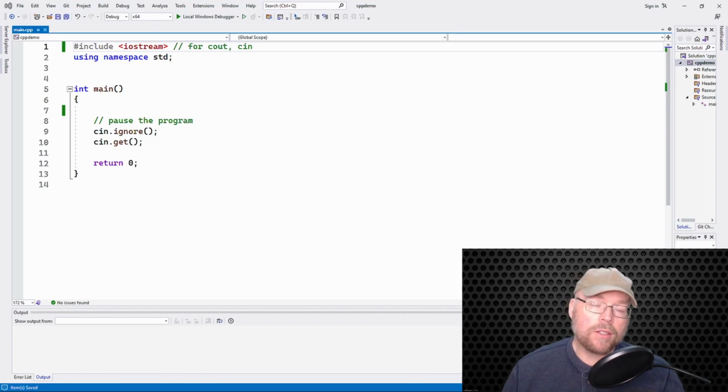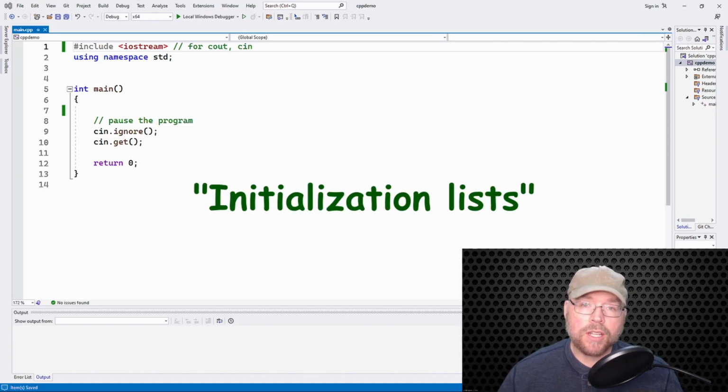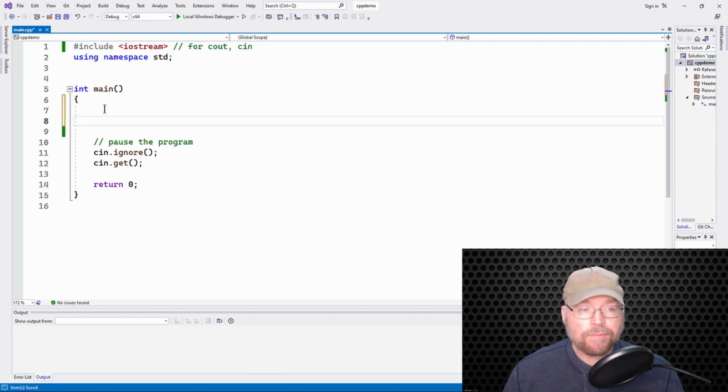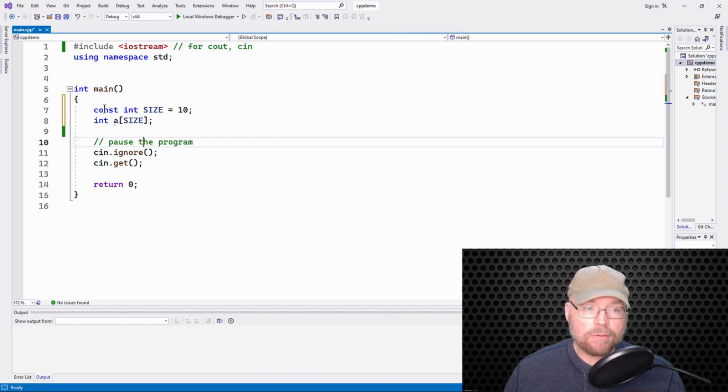To do that with arrays, we're going to take advantage of things called initialization lists. Let's dig right into it and see what that looks like. You can create an array. We'll go with an array of integers to keep it simple, and you can size it, or even better, use a named constant. So constant size equals 10. Here we're creating an array of 10 integers.